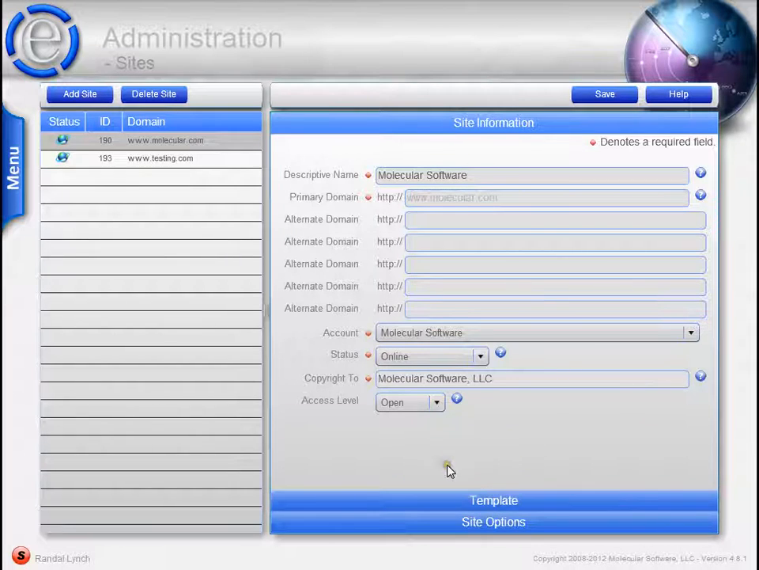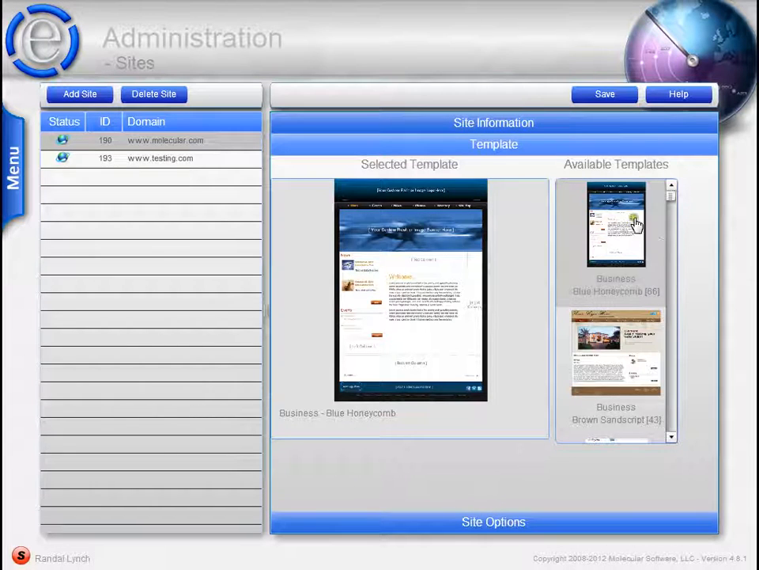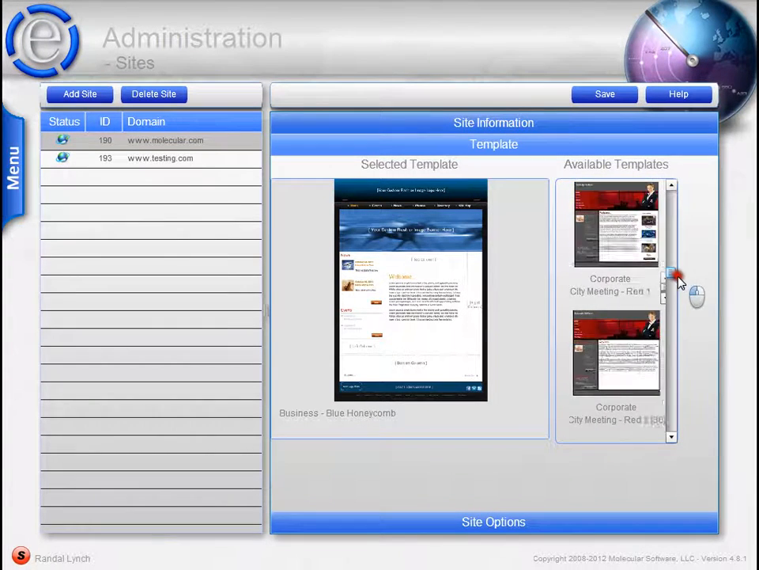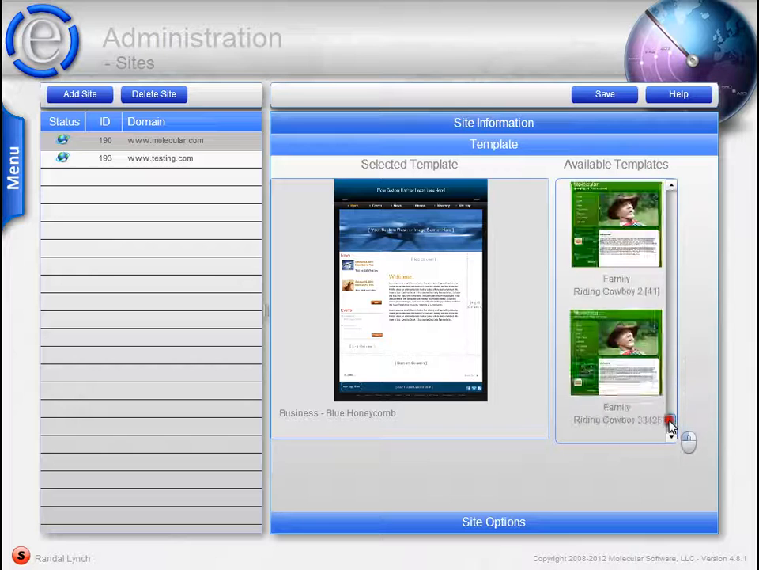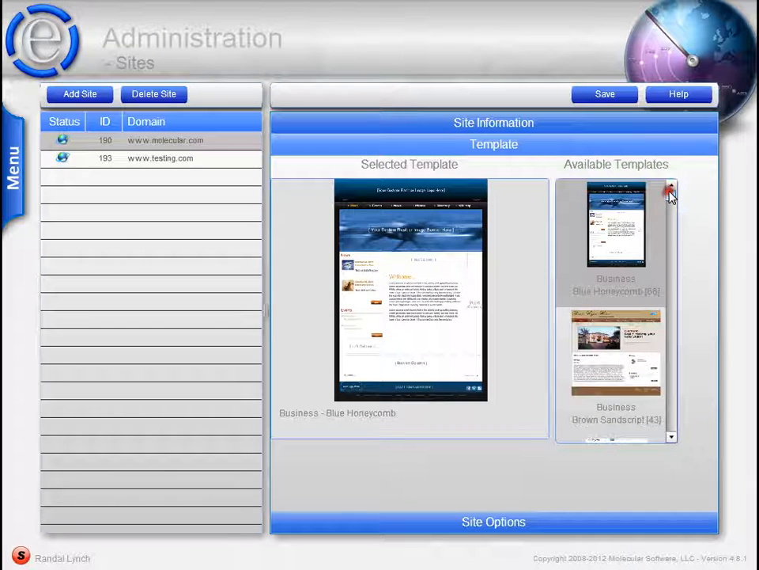Once we've filled this information out, if we went to template, we can select from several of the different templates that we have available for you. These are free templates. If you had a custom template designed for you, there would be no available templates for you to select from, and you would have a custom template indicator here.